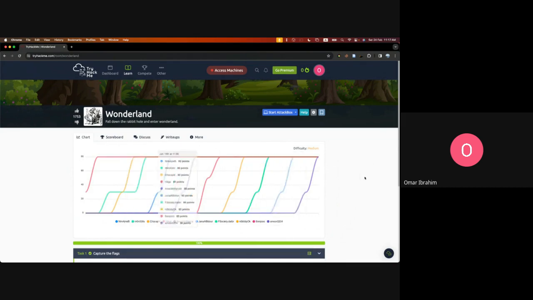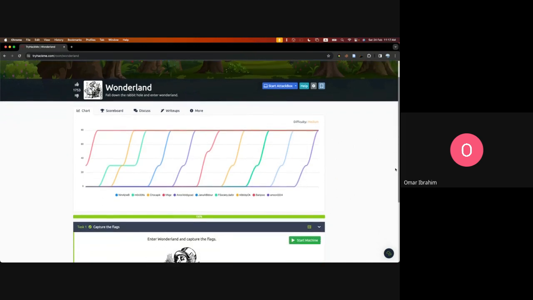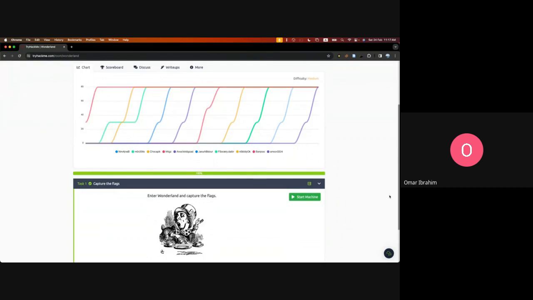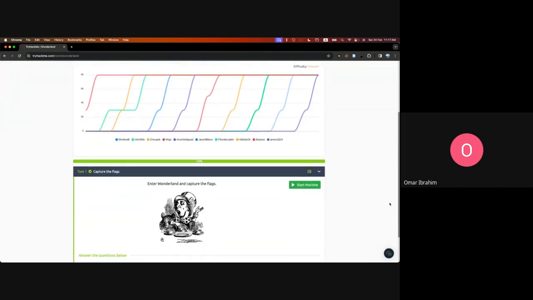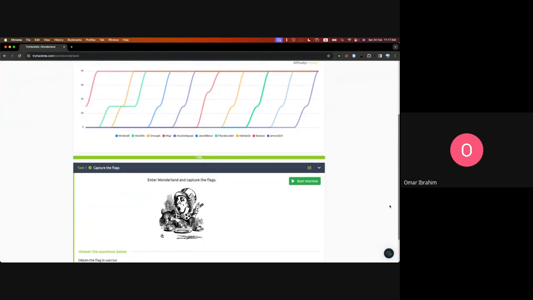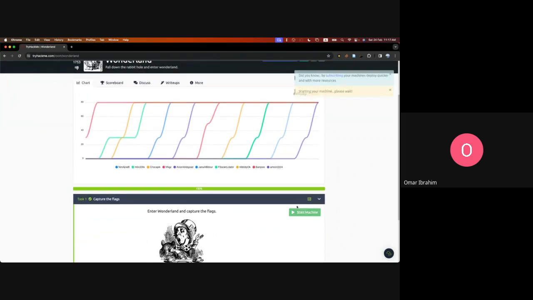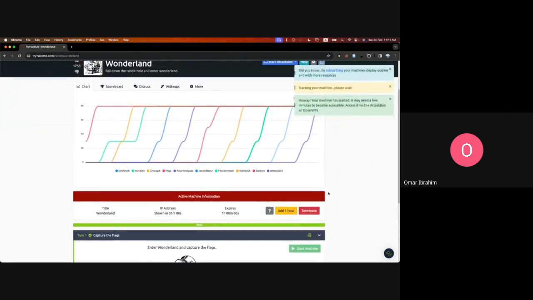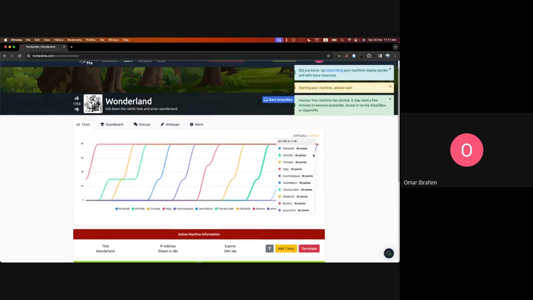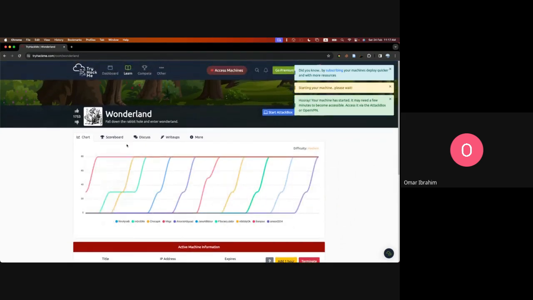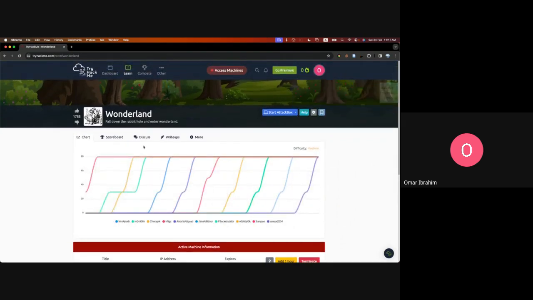Occasionally, they will have boxes like these, which are challenge-based. Now, I don't want to expose the flag, but it's two questions, user flag and root flag. That's it. Obtain the user flag and the root flag. So we're going to start the machine. I should have started that a minute ago, but it's fine. And basically, I'm going to connect through my Kali machine and just start exploring the Wonderland.